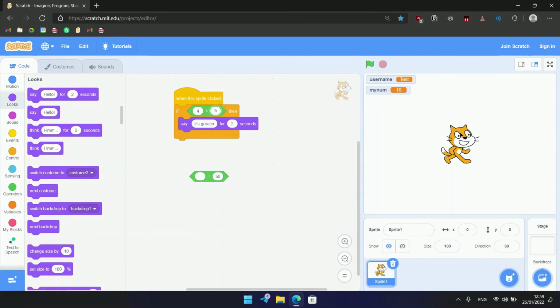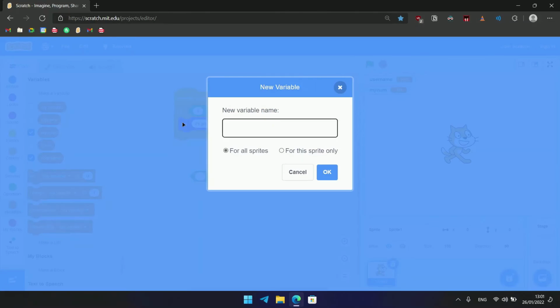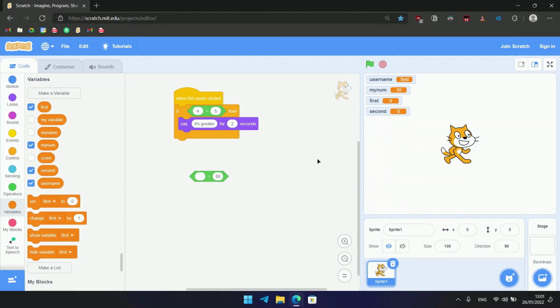Now let's repeat it with variables. Let's create two variables called first and second. So we go to make a variable, first, and second. We need to set first to 5, and second needs to be 7. Then we need to replace the numbers with the variables inside our condition. So we would use first here, and second here, like this.